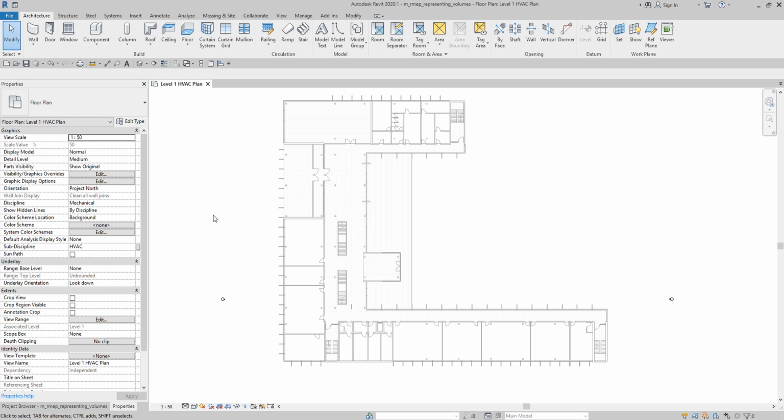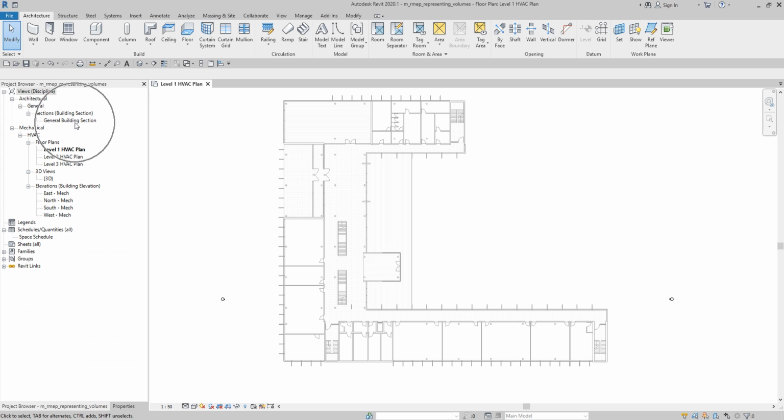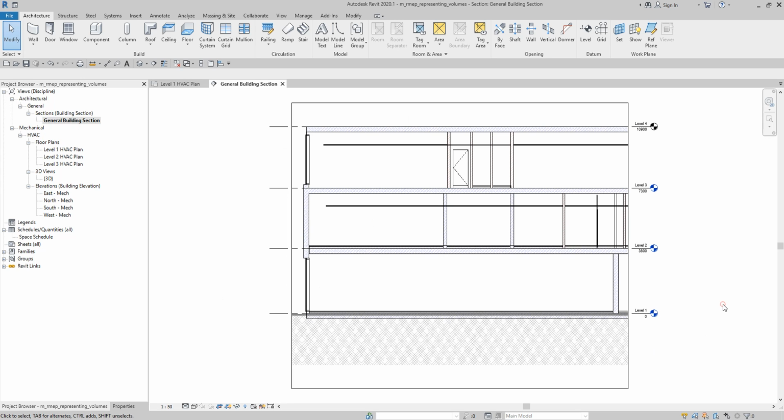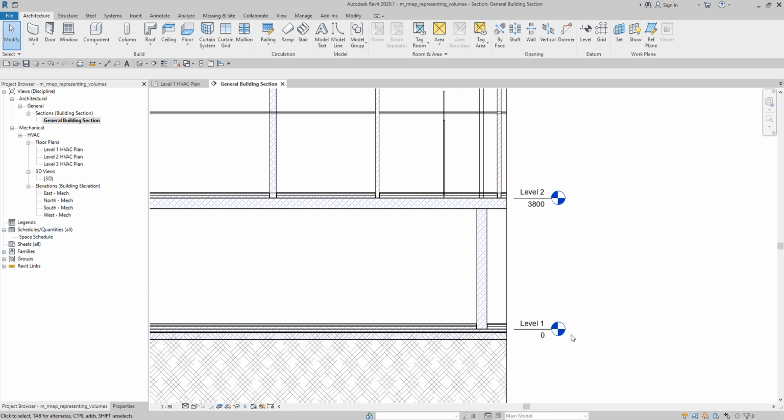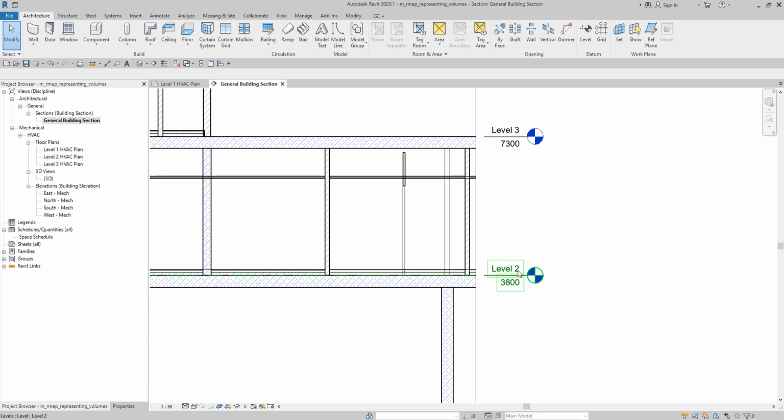For example, if I open here the general building section in my project browser, you will notice that level 1 to level 2 has no drop ceiling. There's no drop ceiling but an open plenum here. But notice that levels 2 to level 3 have ceilings that separate the plenum space from the occupied room, which is this one. So we need to properly create the level for our plenum space, like what I said earlier.